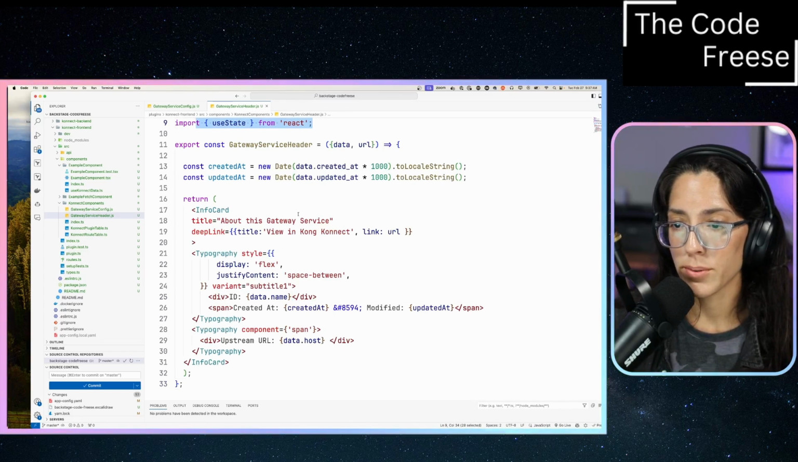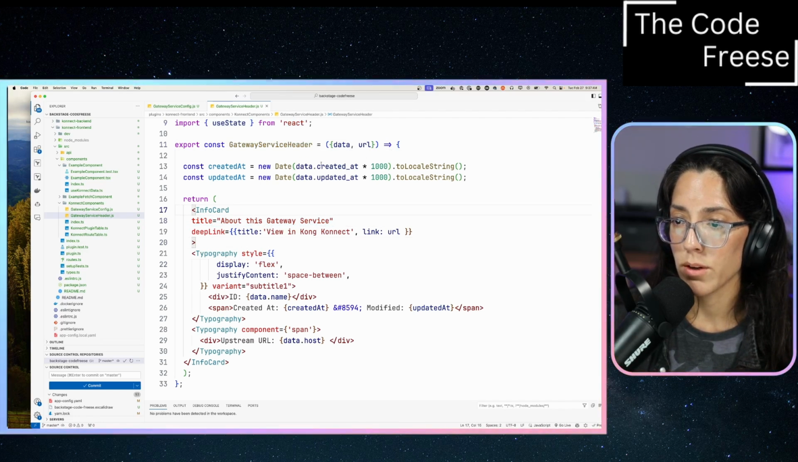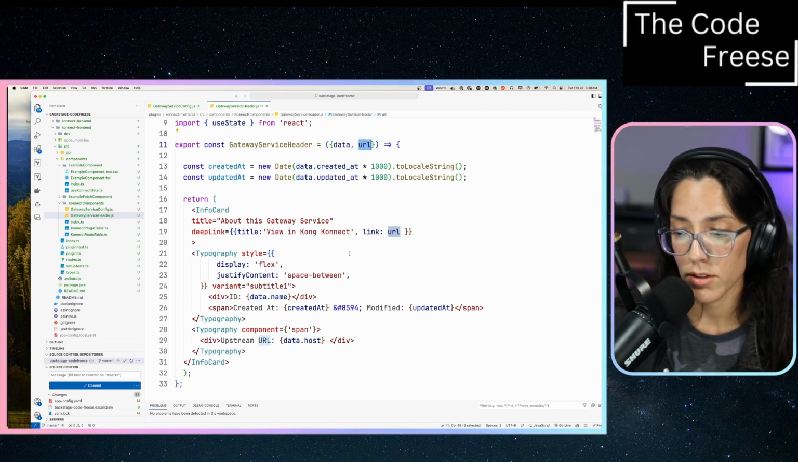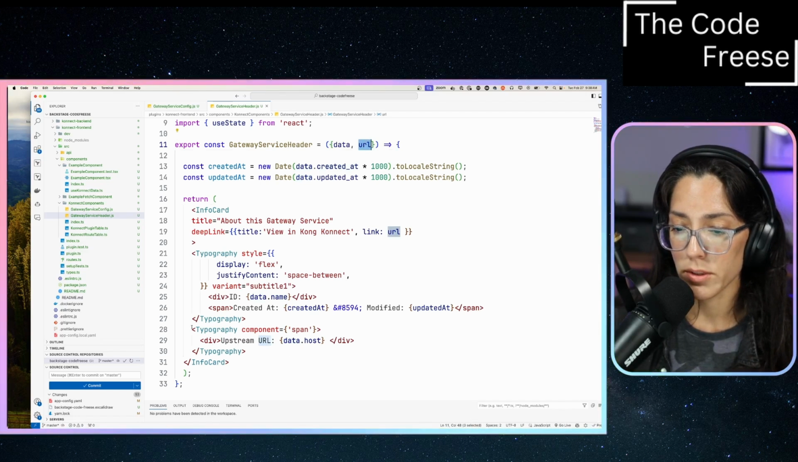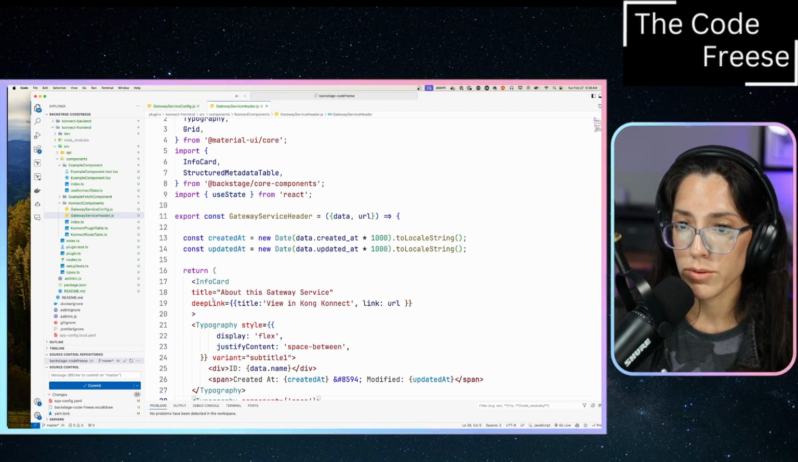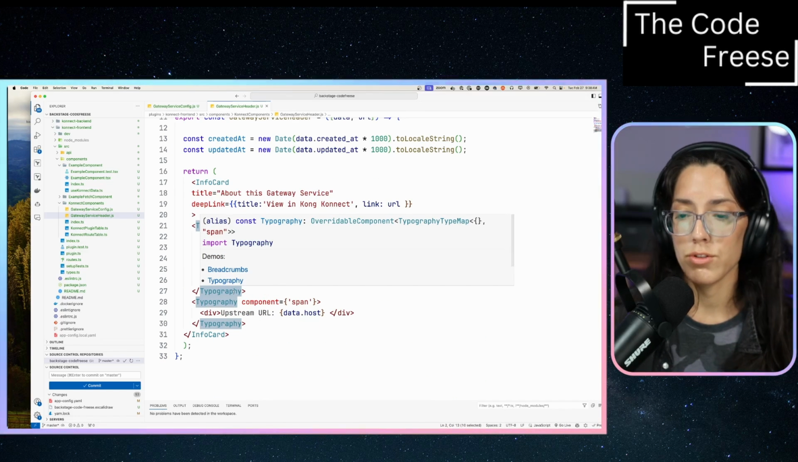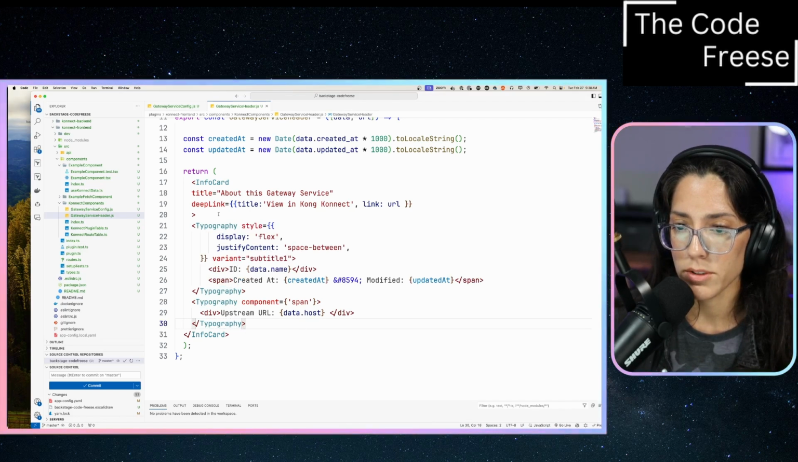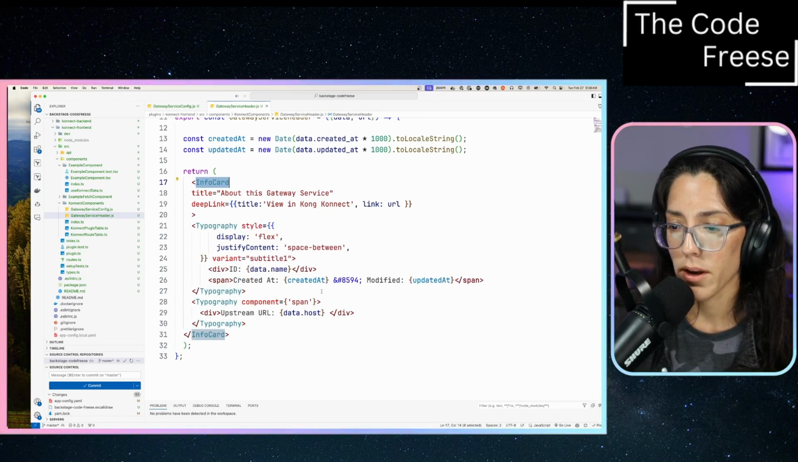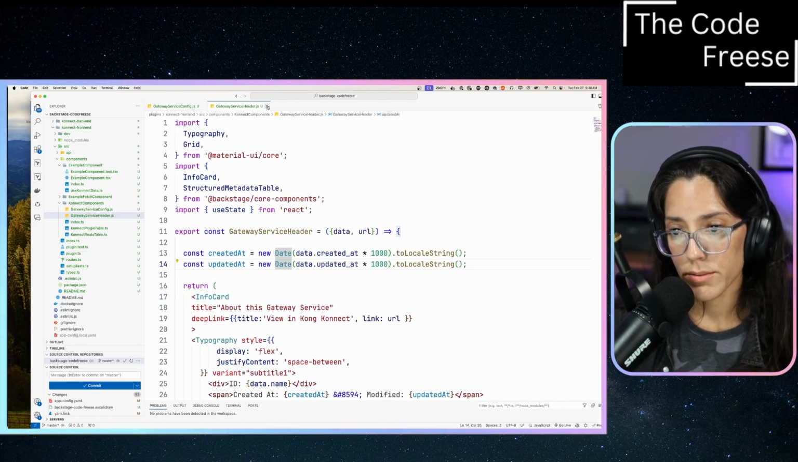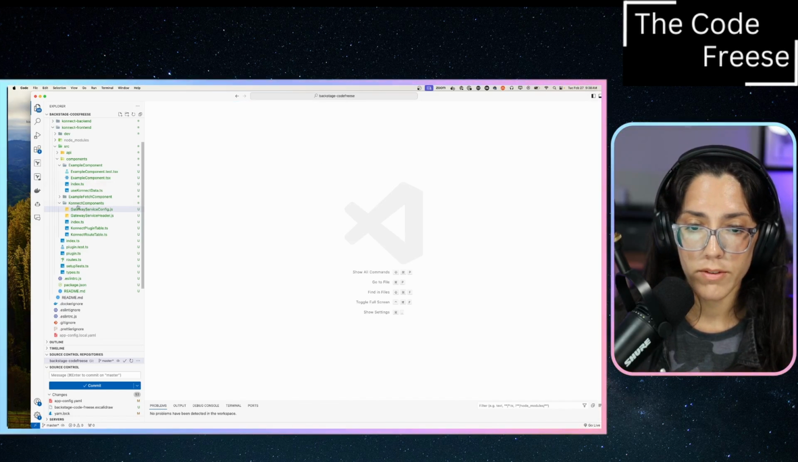Same thing. A lot of them we need to import the state, and then for the gateway service header, this is where we actually pass in the data for the gateway service as well as the URL that we constructed up in the parent component. And then that's just being rendered. In this case, for resources that I'm using, some are core, so like the grid and the typography to help structure it, are core material UI, but those are nested within the info card provided by Backstage. And I just basically rinsed and repeated. I used the metadata table quite a few times.